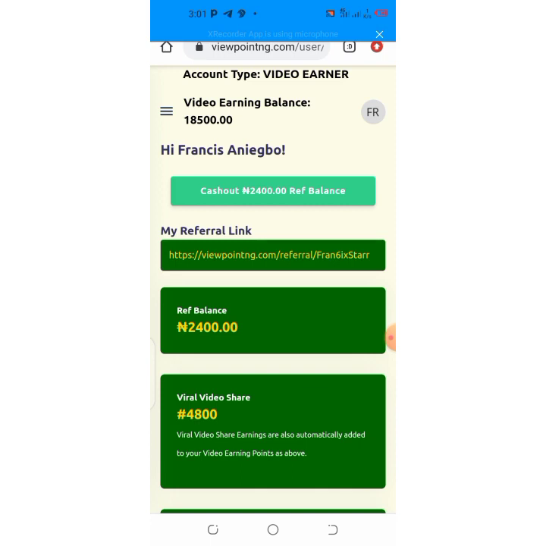So right here what you're basically going to be doing on this platform is to watch a video every day and then share a viral post. Where most people make this mistake is they watch the video correctly, but in the aspect of sharing a viral post they make mistakes.